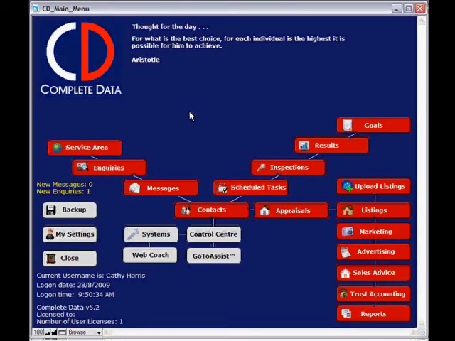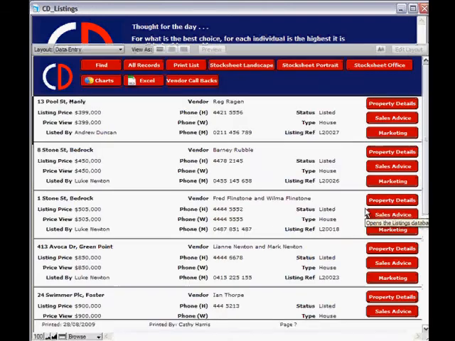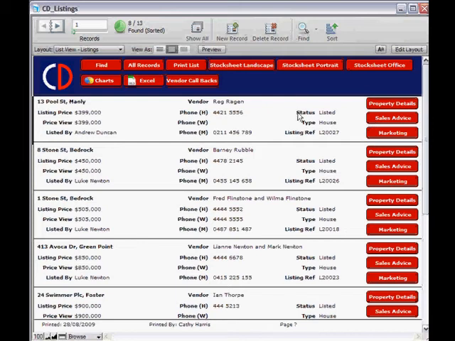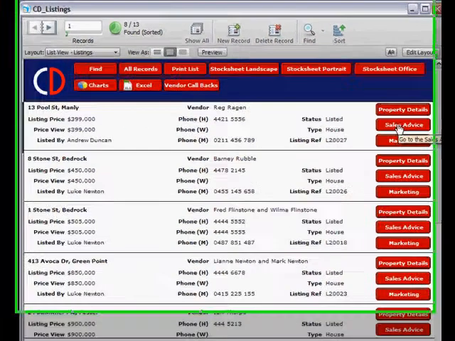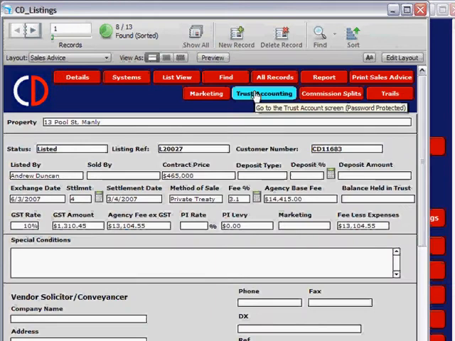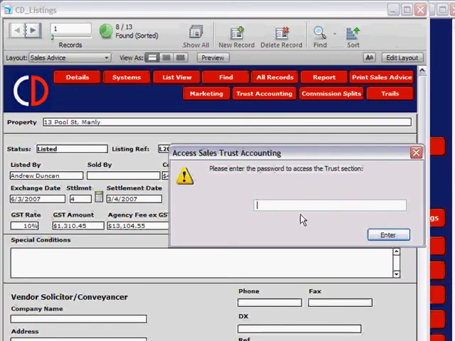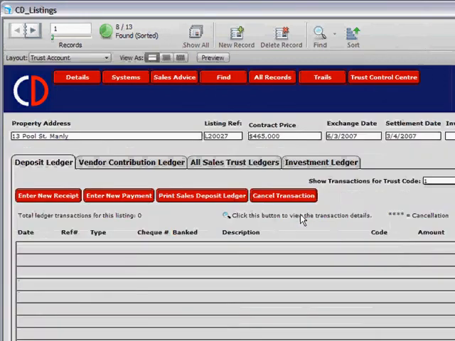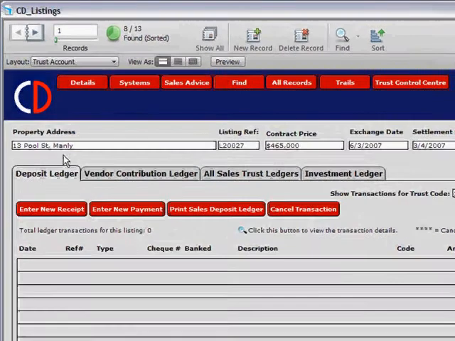Now we're currently holding money against some properties. Clicking onto Listings, we're going to go into our property 13 Poole Street, click on Sales Advice and click on Trust Accounting. So we currently hold money in here. Again, this is the same password to access the Trust Control Centre. So we're currently on 13 Poole Street and we're holding money against this property.